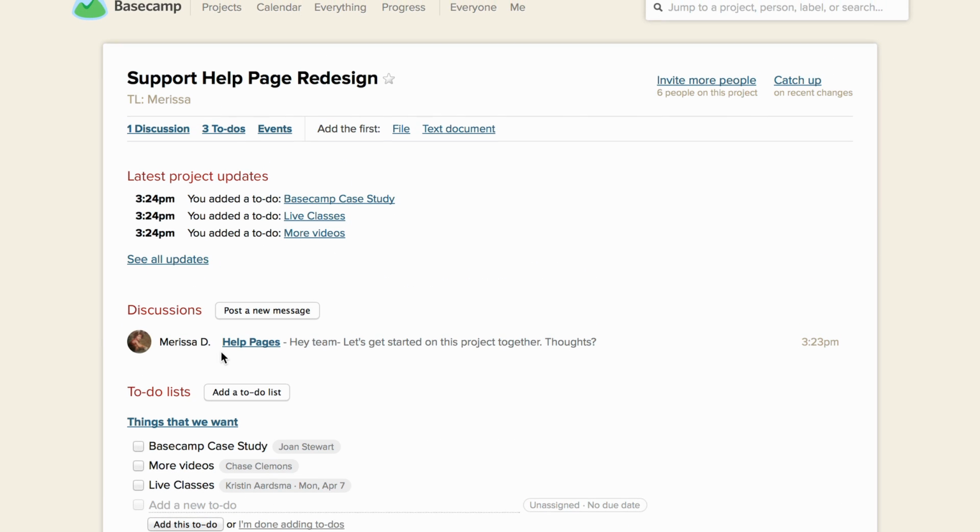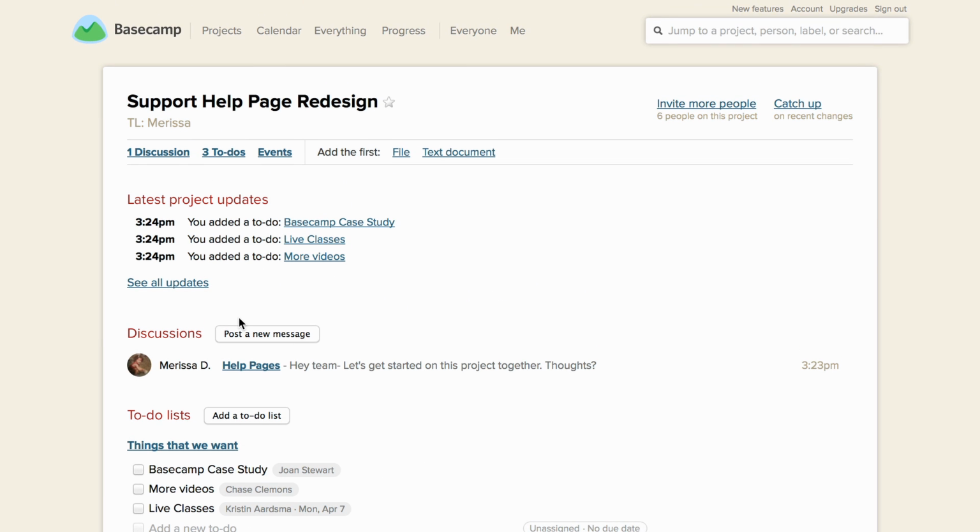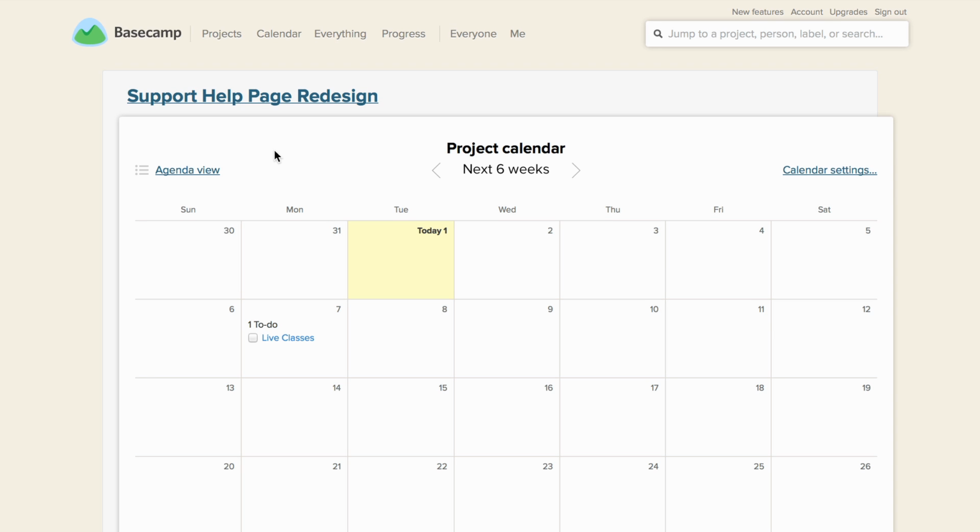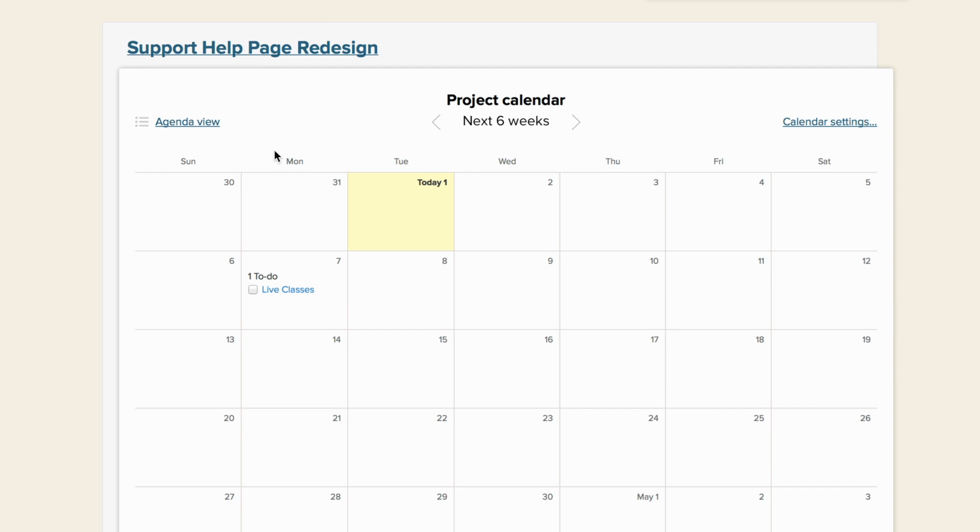The next thing that we're going to do is schedule our first event for our project. Now, events can be many different things inside Basecamp. They can perhaps be project phases. In this case, we're going to go ahead and schedule a meeting for our team to get together and talk about progress. So to schedule our first date, I'm actually going to click on the events link here at the top. And that's going to bring me to my Basecamp calendar.